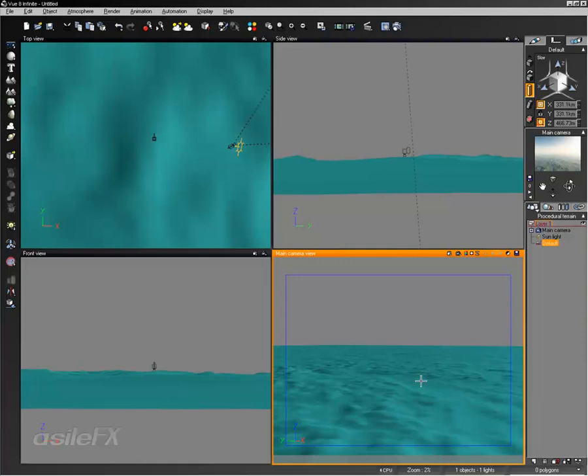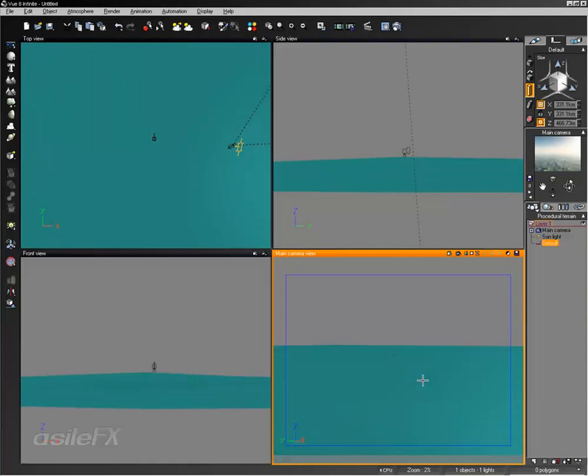So now we're going to move on and take a look at the sculpting tools and also the material distributions available within the terrain editor, and exactly how they work and how to use them.